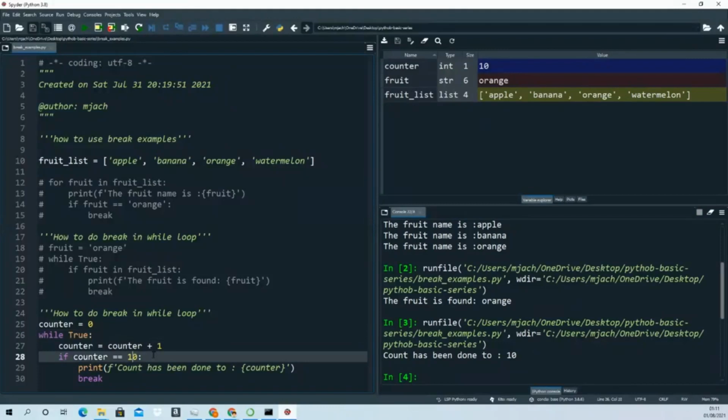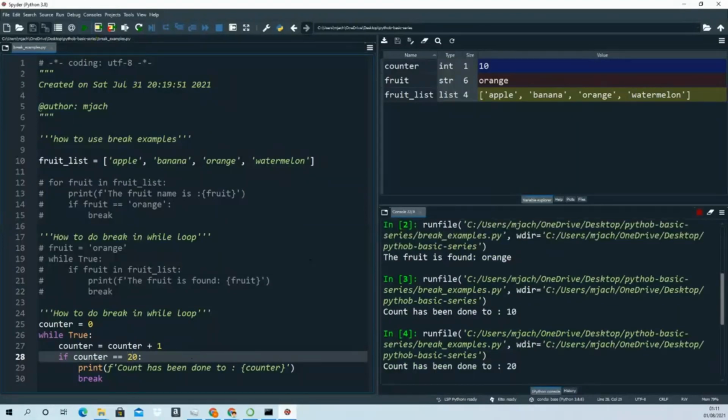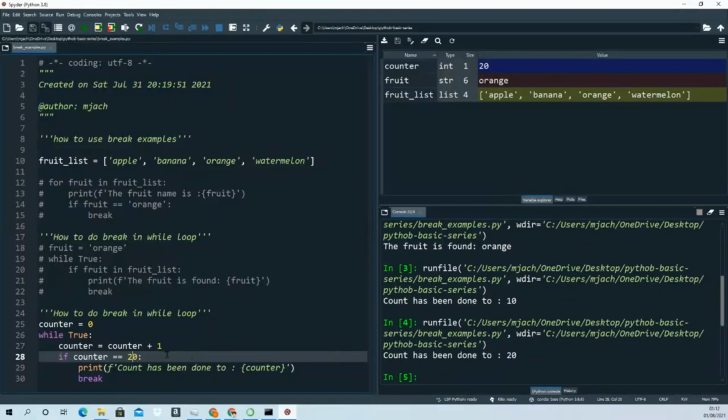If you want, just try different numbers, like 20. Then it counts up to 20, and the moment it finds 20, it will break out. This is how we can use the break statement: the moment its condition is met, its condition is true, it will get out of the loop. In the next video we'll do how to use continue.